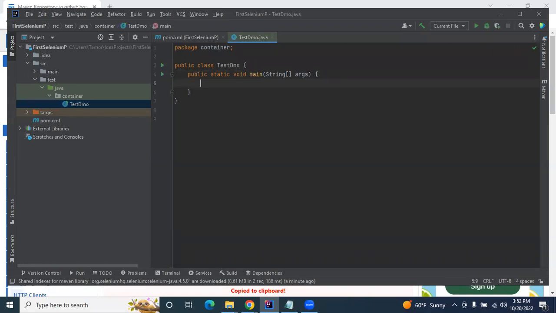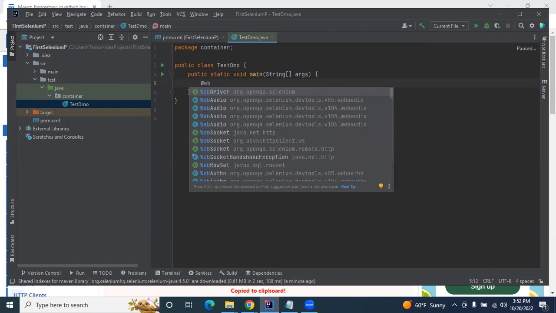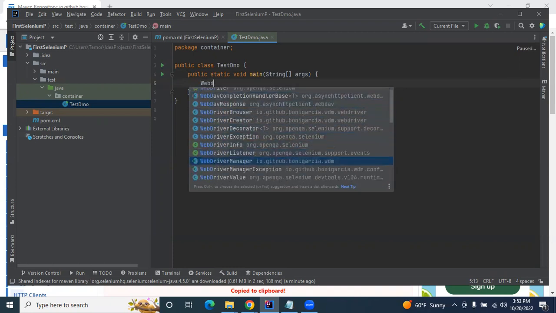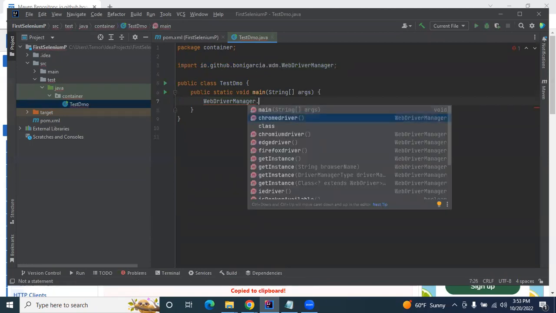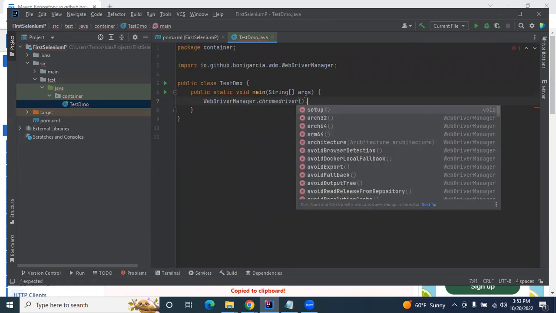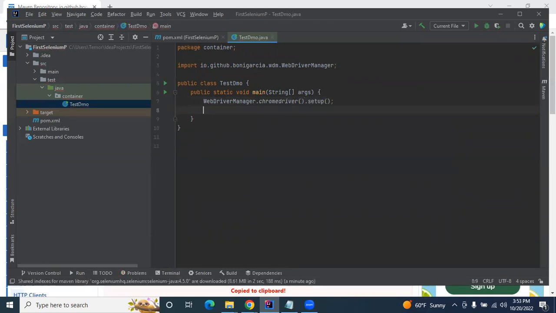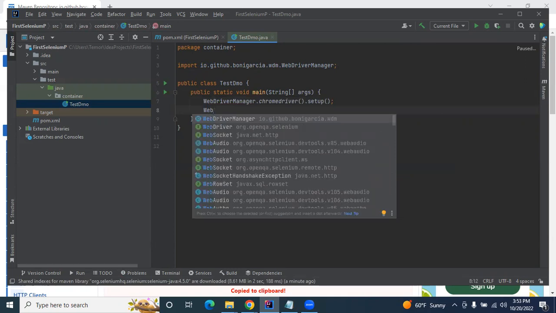Now we need to set up our driver, with the WebDriver Manager. So what we need to do, we need to set it up, and you have to look for WebDriver Manager, and it's all the way down here, and make sure that it's from Boni Garcia, from GitHub, and select that. After you select this, click dot, then select Google Chrome because we are using Chrome, and then select setup.